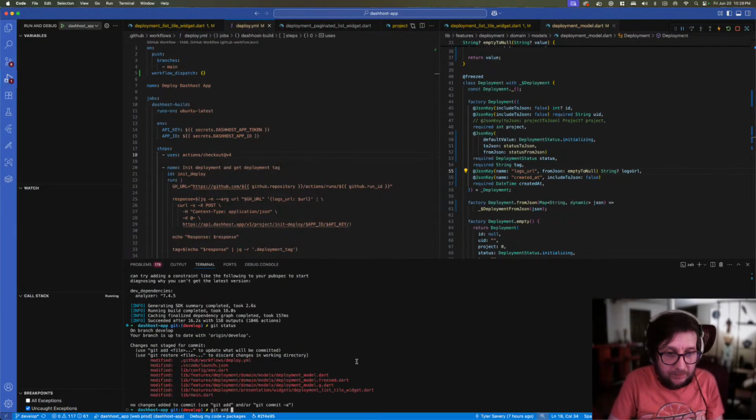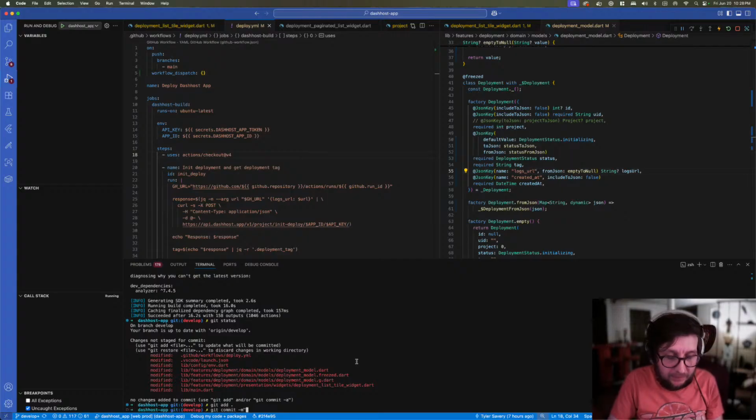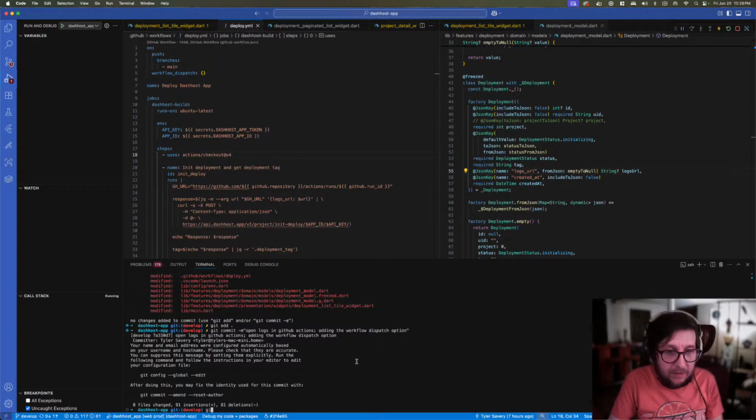This will be the new log, open logs in GitHub Actions, plus adding the workflow dispatch option. Oh, what? This is my first time committing on this computer.